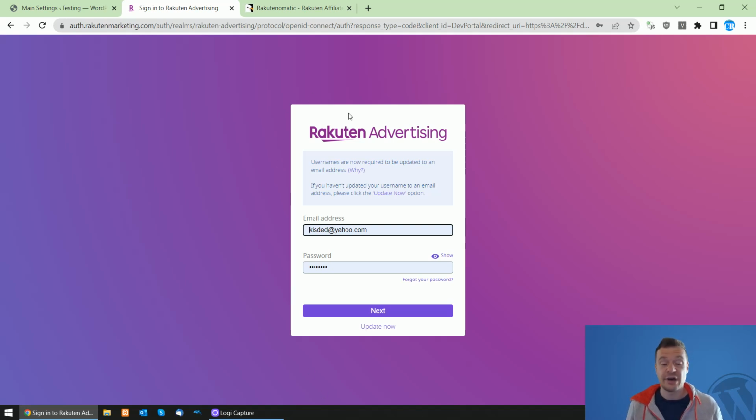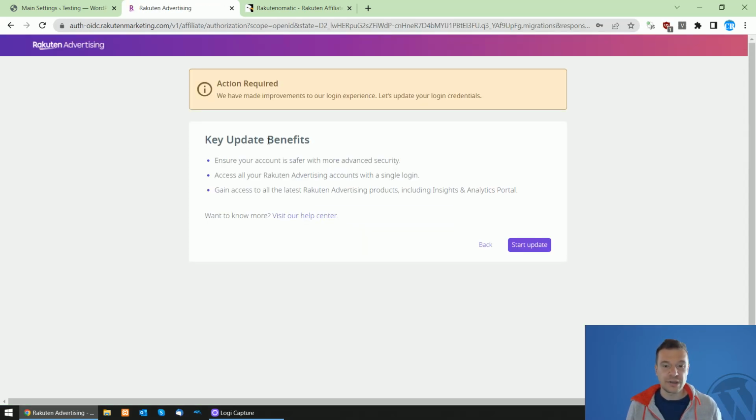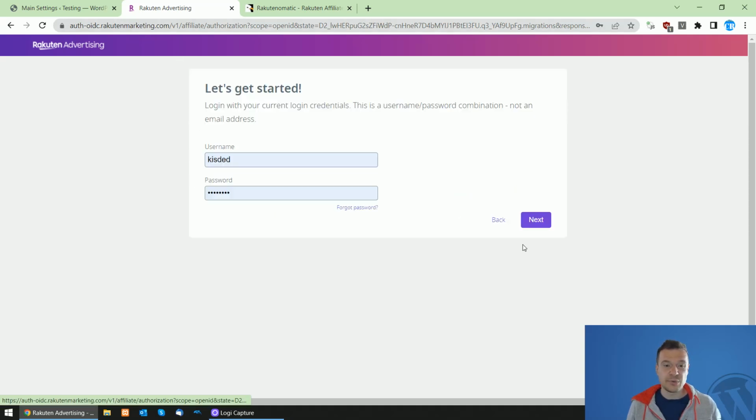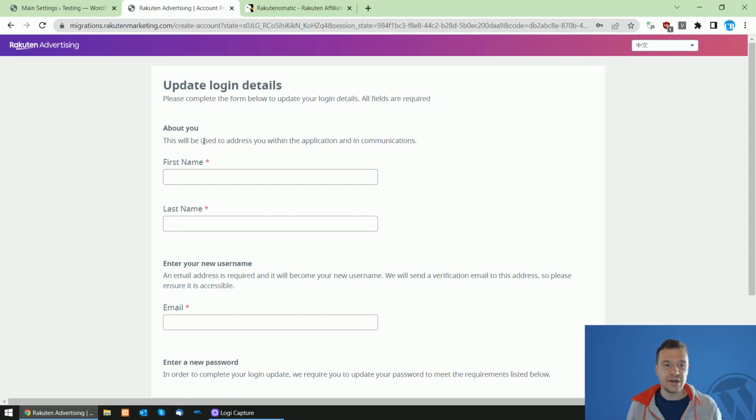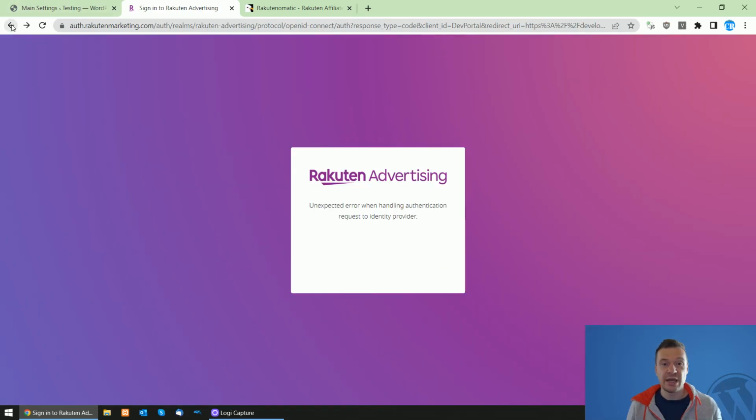If you don't have a Rakuten advertising account and you had an old account in Rakuten, you can click the update now button and you will be able to migrate your old Rakuten account to the new Rakuten API account. After you have done this, you need to log in here to your old Rakuten account and configure everything that is asked from you, because as you will see here, you will be asked first name, last name, email address, and new password, and they will be able to migrate your old Rakuten account to your new account.